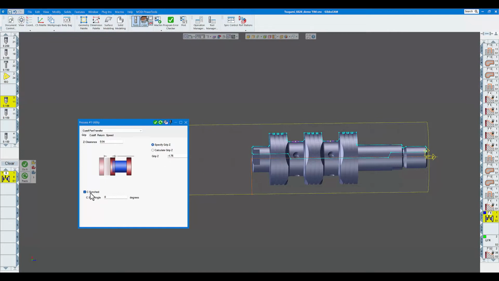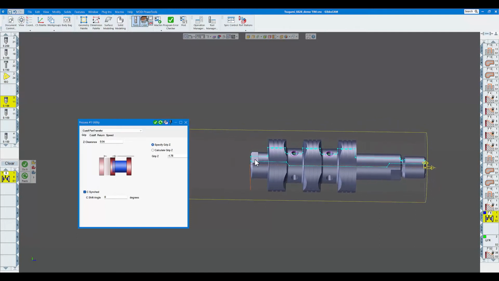Now we're doing a C sync here, so anything on the back side of this part will be synced with everything else. In this case, the only thing on the back side are these flats, which will be synced with the holes. Of course, if you don't click on that, it can put this flat anywhere it wants to because you did not tell it to sync up. And if you actually want to shift the angle, you can do that as well by typing that in there.